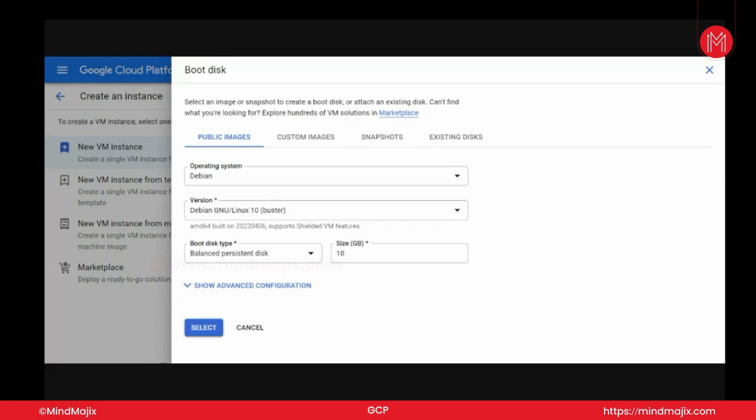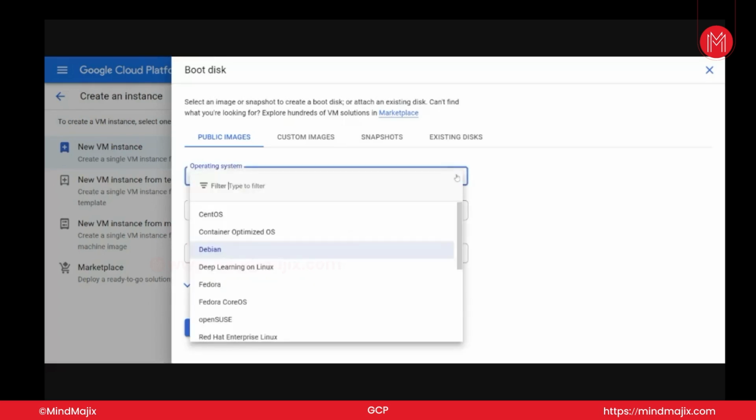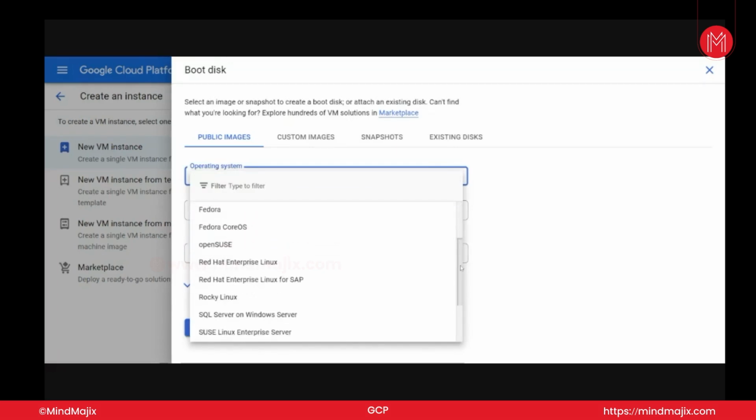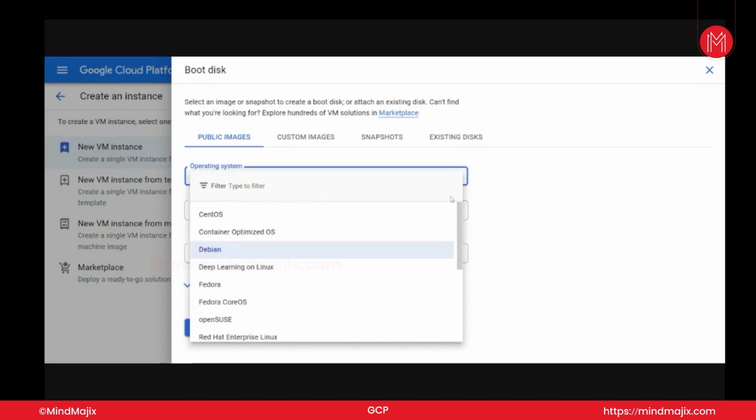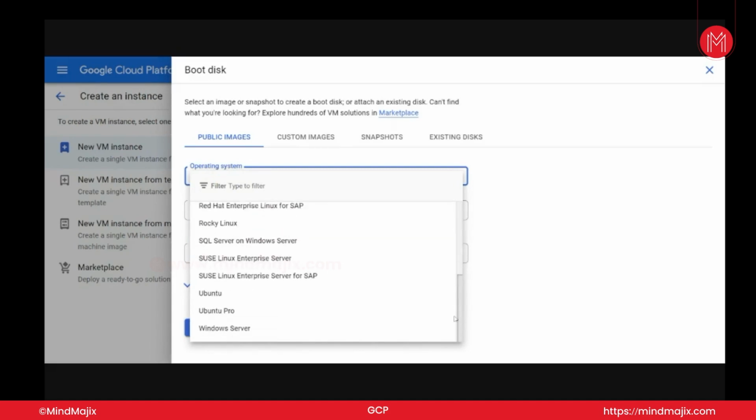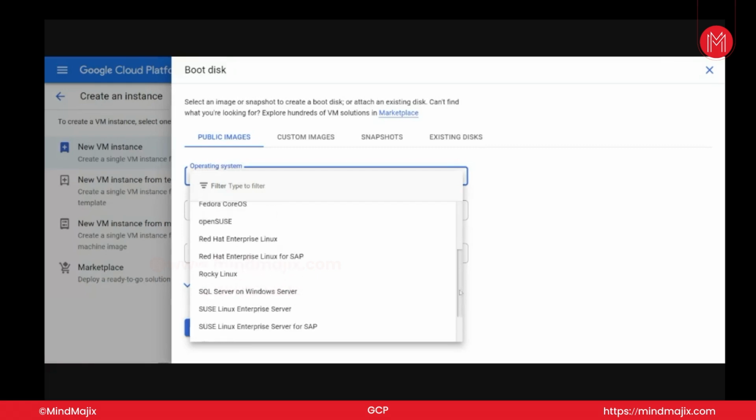Public images. Under public images, you can find the operating system. Drop down that operating system list and you'll find a lot of OS. Scroll extreme up, start with CentOS, and go extreme down till Windows. Just before Windows, whatever you're seeing, from CentOS at the top to Ubuntu, almost all are Linux flavors. In between, there is a Windows SQL on Windows, something like that. Apart from that, all are Linux flavors.